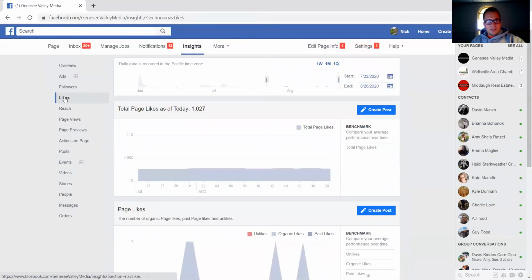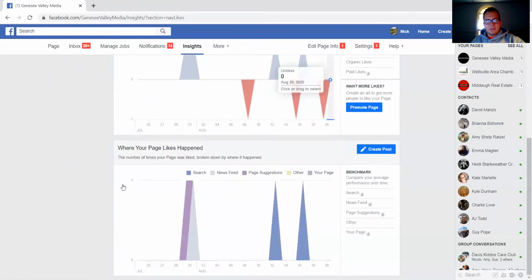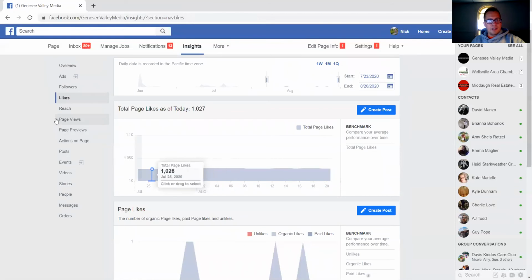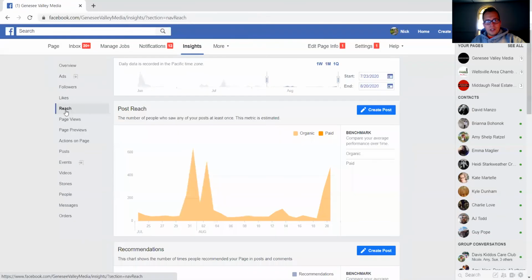So that's your followers. Here's your likes. Again, same thing: your page likes and your page follows. Your reach. Now remember what I said about reach? This is how many people actually see your post. They don't have to like it. They don't have to click on it. It's just how many people are seeing your post through their newsfeed.